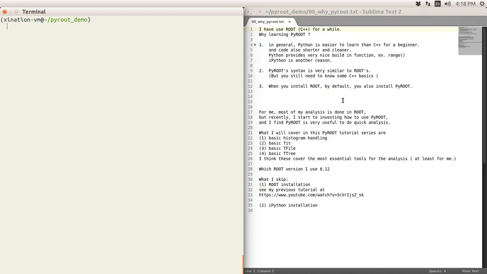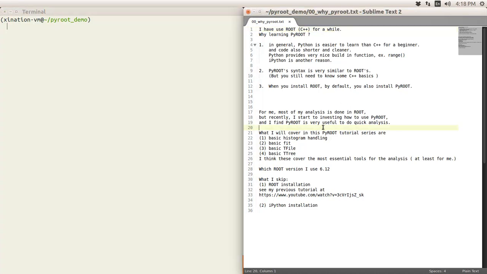Okay, so in this series of tutorials, I will cover most of the basic and most essential parts of pyroot itself. I think it's already good for my analysis. I will cover histograms and how to fit the histogram data, and the IO, like TFile and the tree, which is the data structure for root itself.